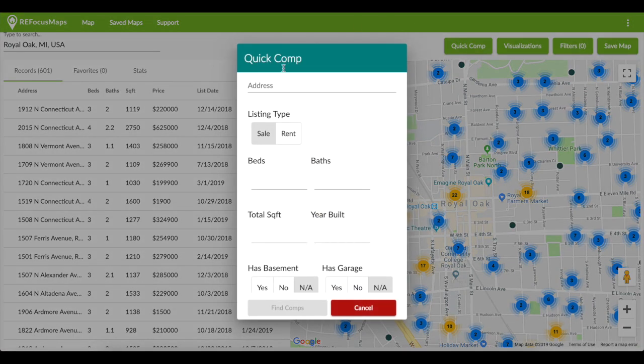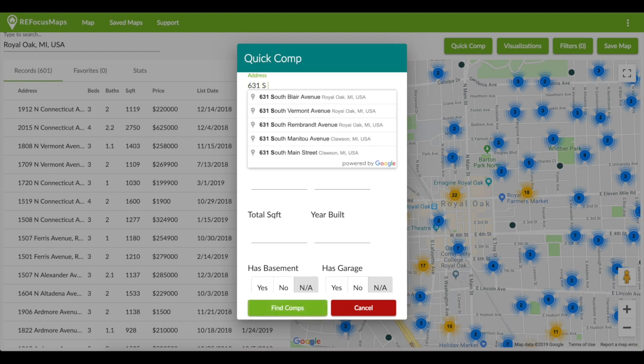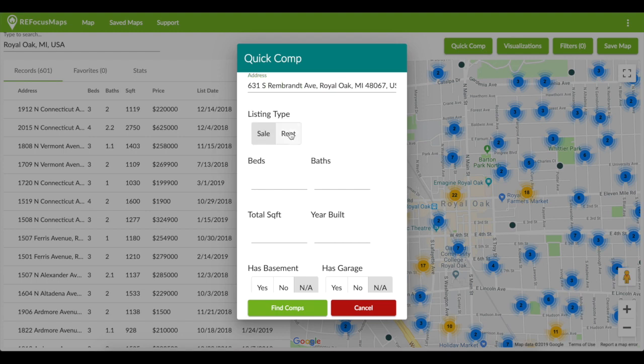This will open up the Quick Comp window where we're able to fill out just some basic information about the potential property we're looking to evaluate. So I'll fill in the address of my old rental property. And we're looking to evaluate rental here. And I'm going to fill in, it had 3 bedrooms, 2 bathrooms. It was about 1,200 square feet.